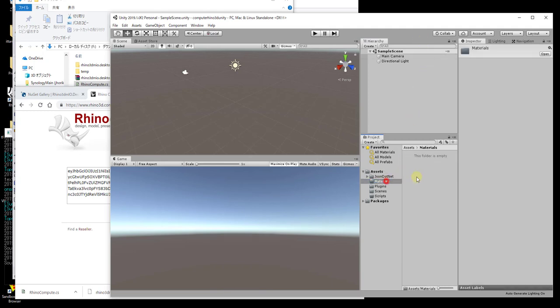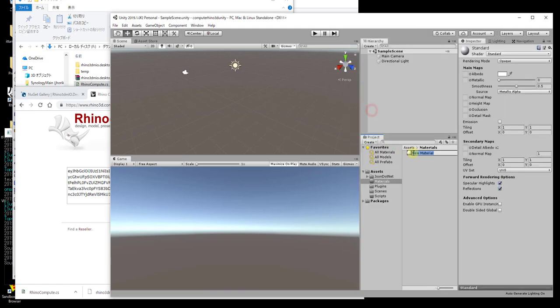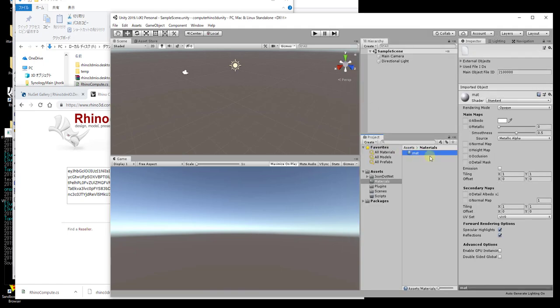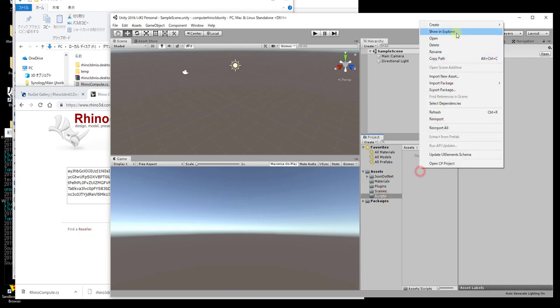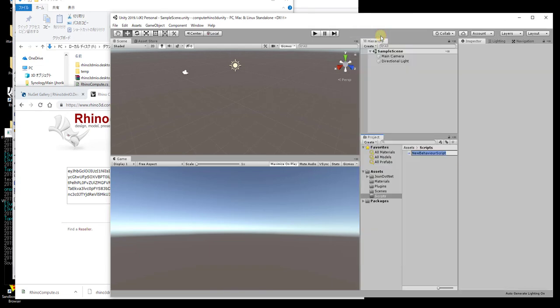Okay, and in material I'm gonna just make a default material that I'm gonna use to visualize the mesh that I'm gonna procedurally create on Unity using compute.rhino3d. And then on the script, I'm gonna make a new C# script. I'm just gonna call this test compute.